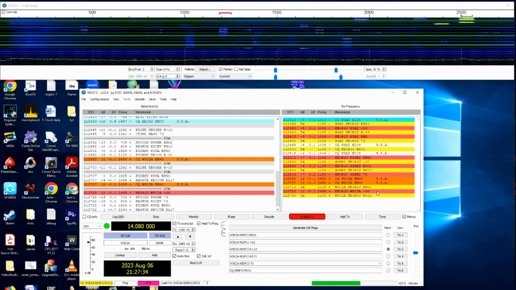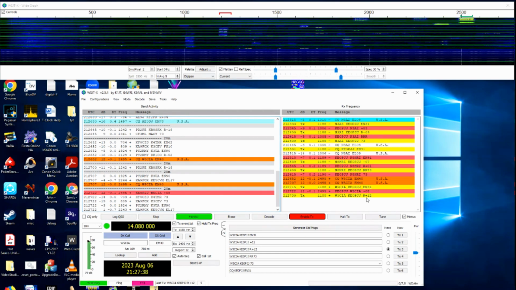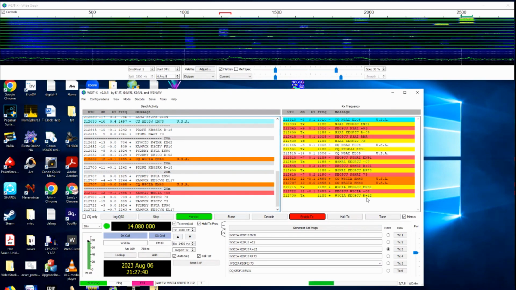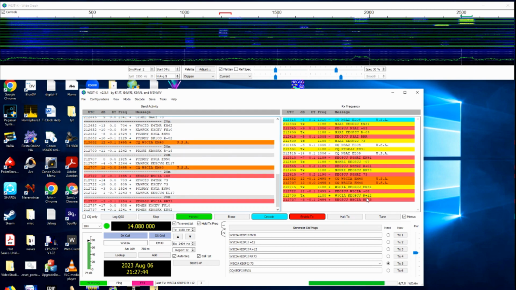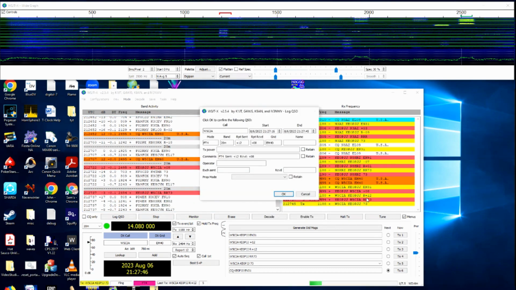And we do have a response. Our signal reports are through. One more, and then we should be sending a Roger Roger and being able to log this. And here it comes. There we go. Another quick one done and in the books.